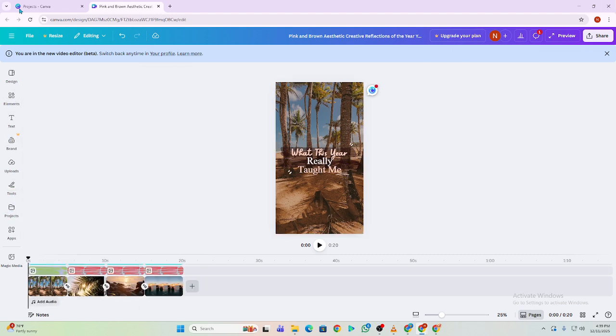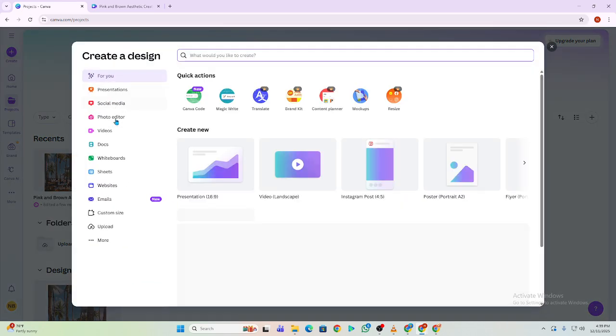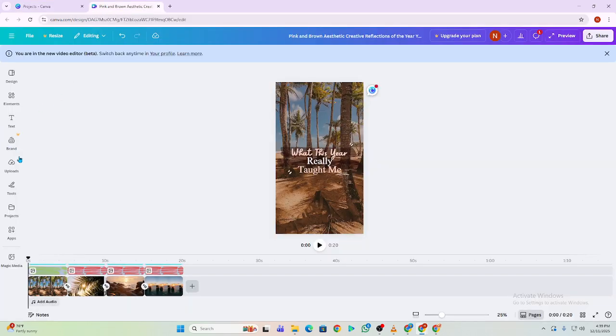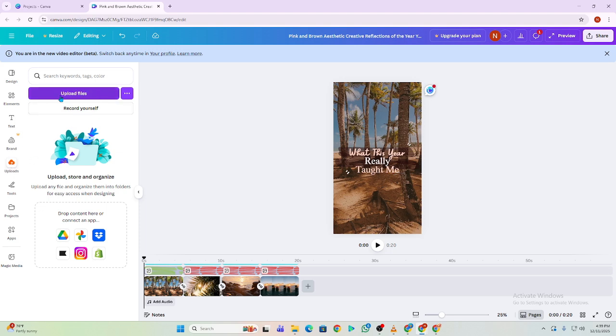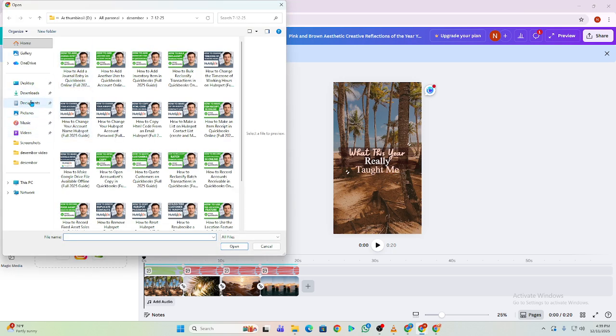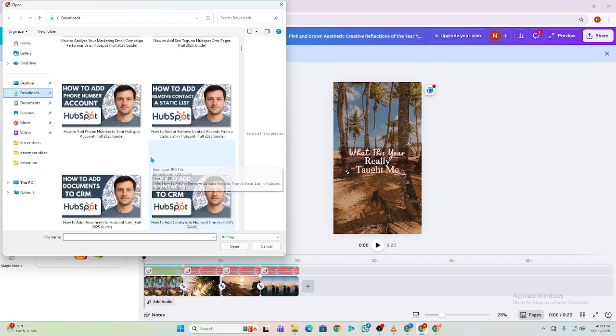Now, on the left-hand side, look for the Uploads tab and click on it. Then select Upload Media and choose the image from your computer or device. Canva also lets you import from Google Drive or Dropbox, which is really handy.